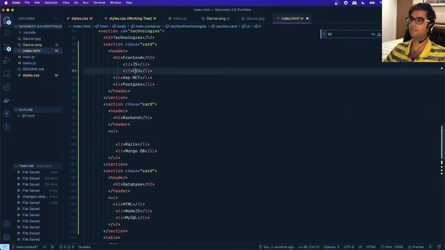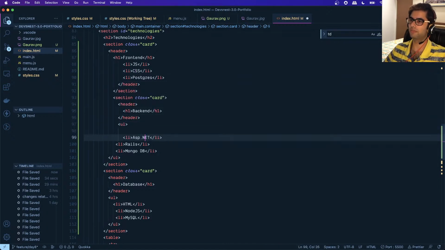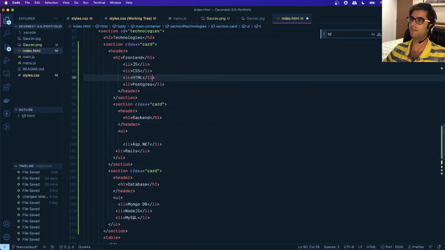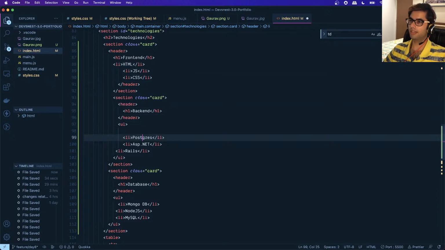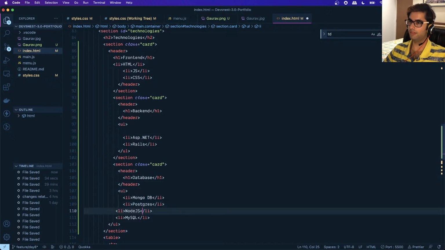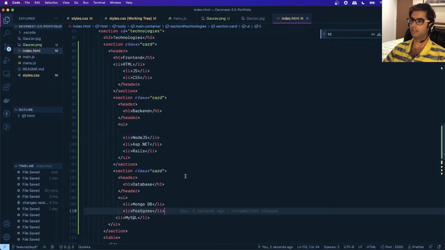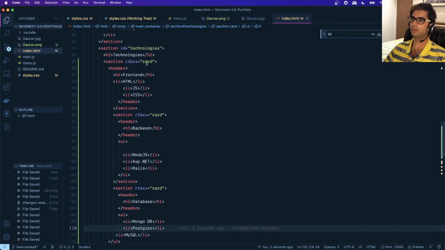So this needs to come here, then this needs to come here, then MongoDB needs to come for the databases. This needs to move to the front end. This needs to go to the databases. Node.js needs to come to the backend languages. Okay, so I think we have all of the things in place.